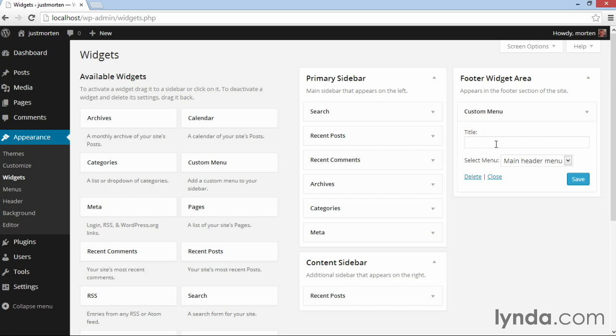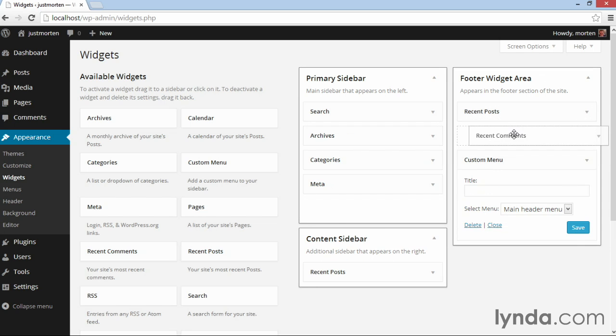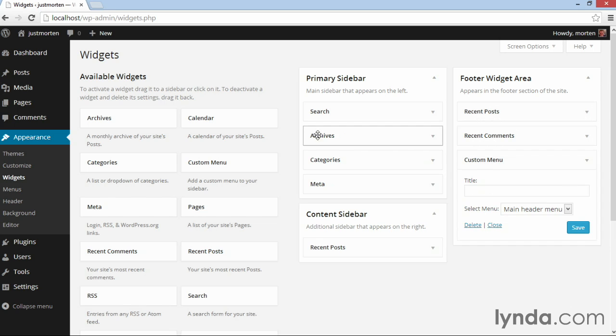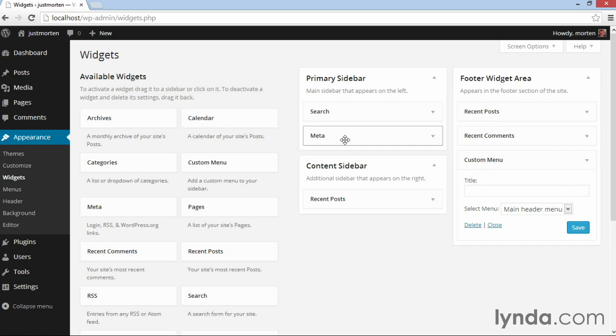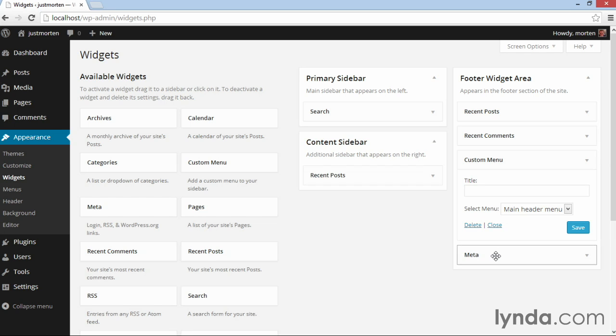So let's say I want to populate my footer widget area with some existing widgets, and I also don't want to have all these widgets on the right-hand side because I want the menu to be in focus. I'm going to grab recent posts and place it there. I'm also going to grab recent comments, and then I'm going to get rid of archives and categories, and maybe also place meta in the footer. Notice how I make all these changes without ever clicking Save. This page will automatically save any configuration change you make as you make it.